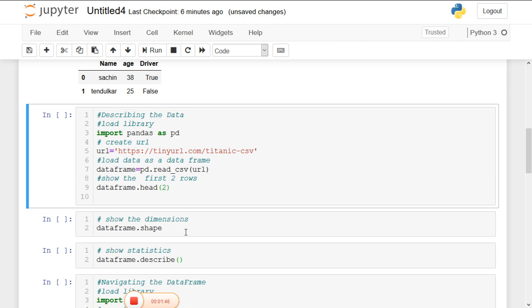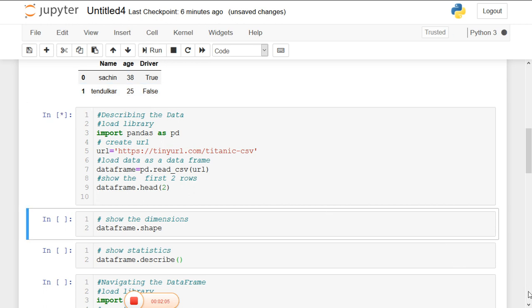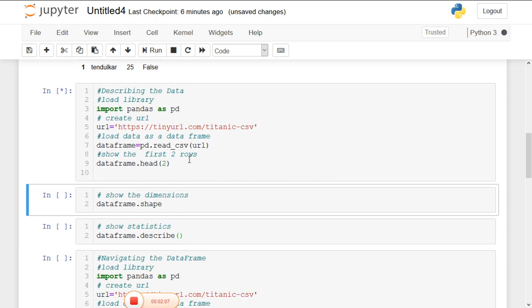In the third step, we describe the data. Every time we need not load the pandas library and the CSV file; it is enough to load them one time. For our training purpose, I am loading the libraries, the URL and the data frame. So I am extracting the first 2 rows, and I can also know the number of rows and columns in the data frame. For that, I can use a method called shape.